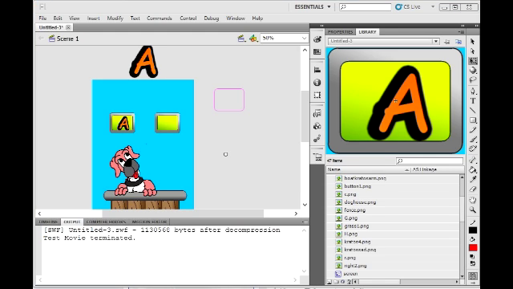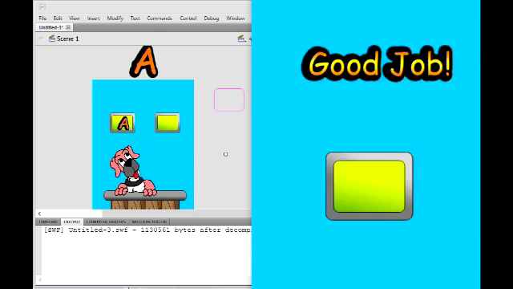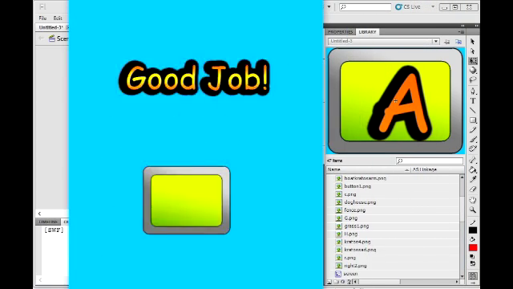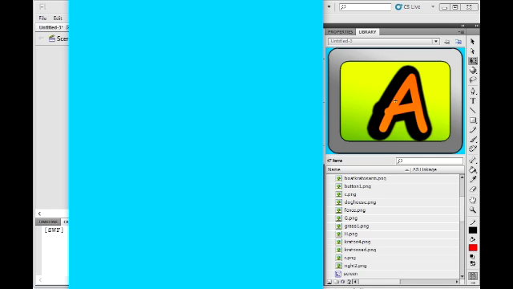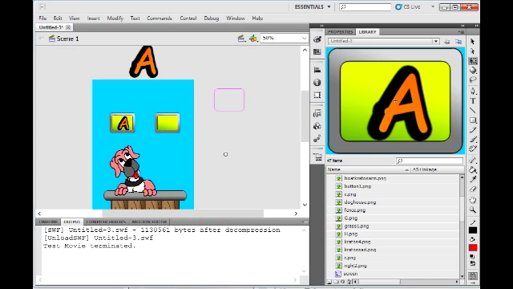Alright, now you're going to push Control and Enter to test your video, and you're going to see it's going to be kind of glitchy. I'm going to show you how to fix it. Right now it's trying to flip back and forth between the two frames, so you have to put in one little line of code to make it stop doing that.